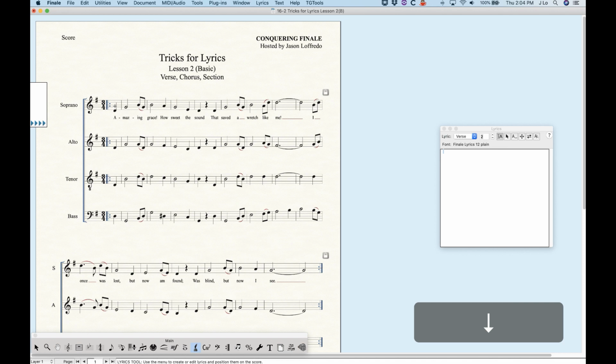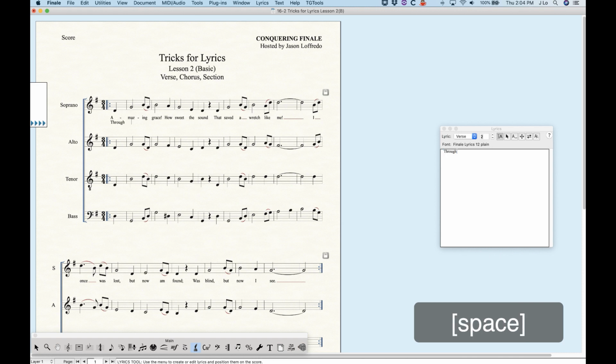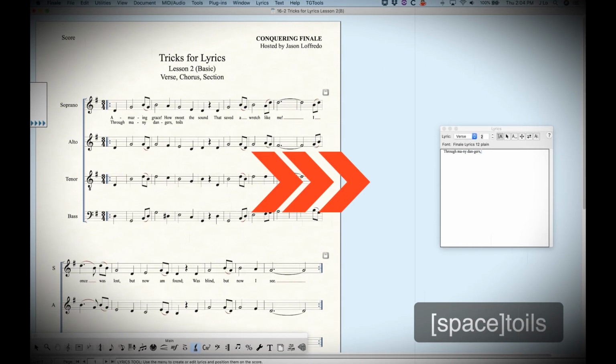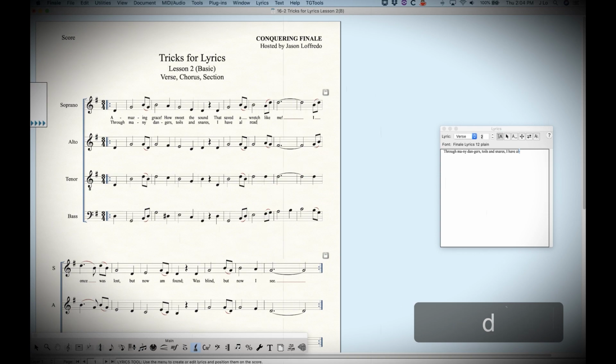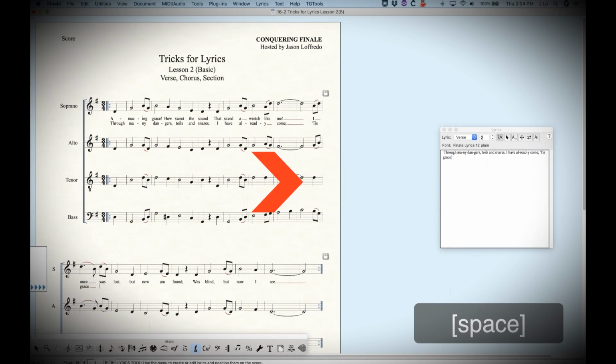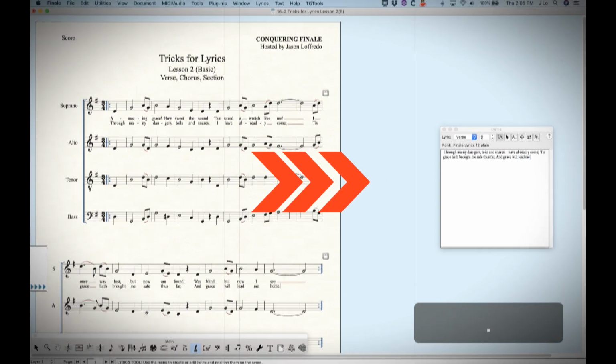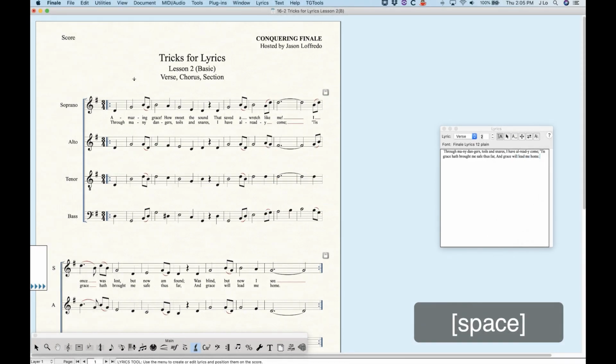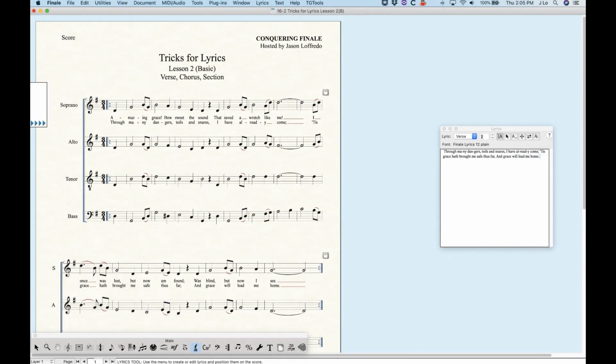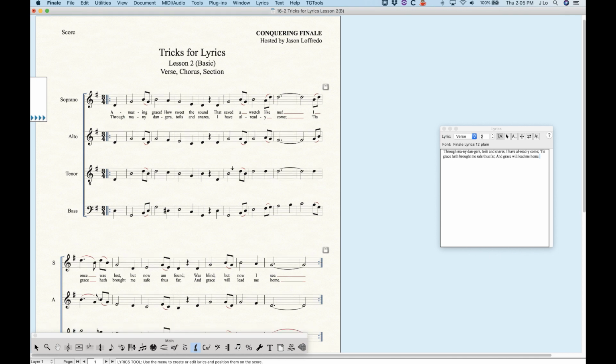So anyway, we're going to go to verse 2, and I'm going to type in the verse 2 lyrics. So bear with me, although I think I can probably fast forward this in the video editor, so you don't have to watch me do all of this. All right, and so now I've just typed the second verse of lyrics into this file.